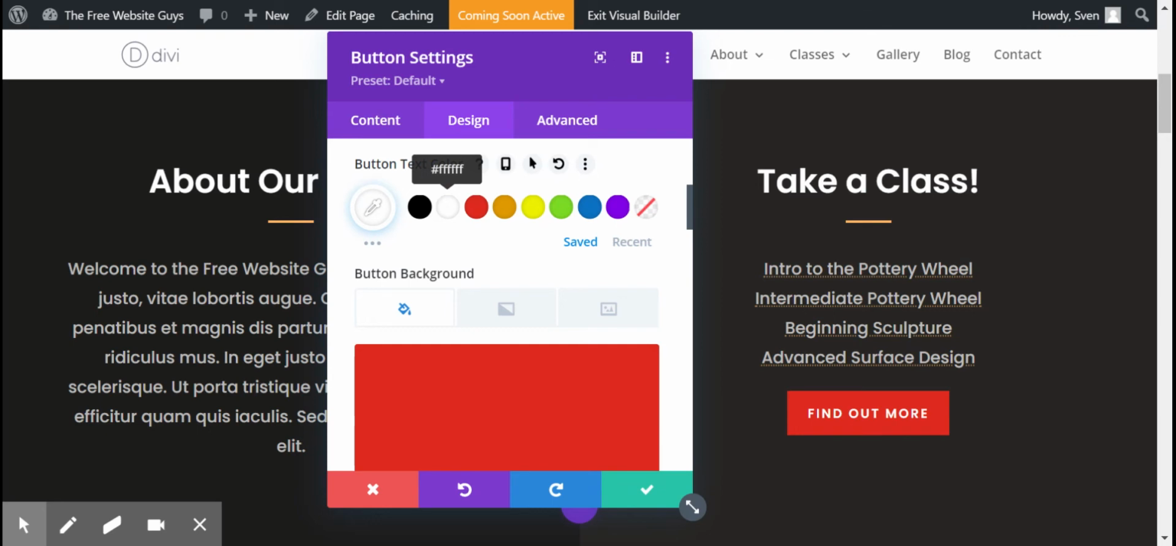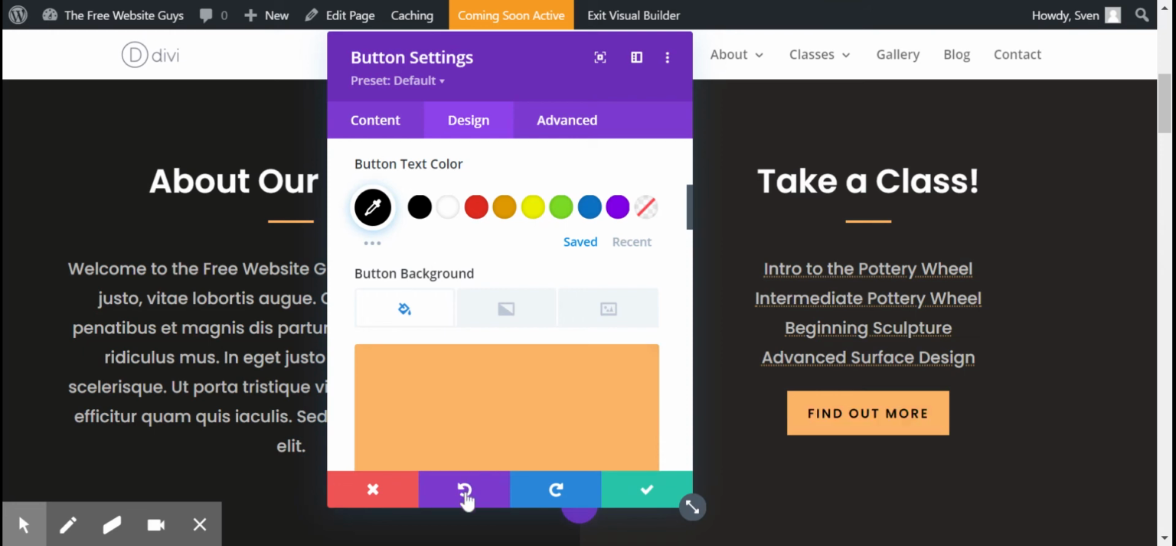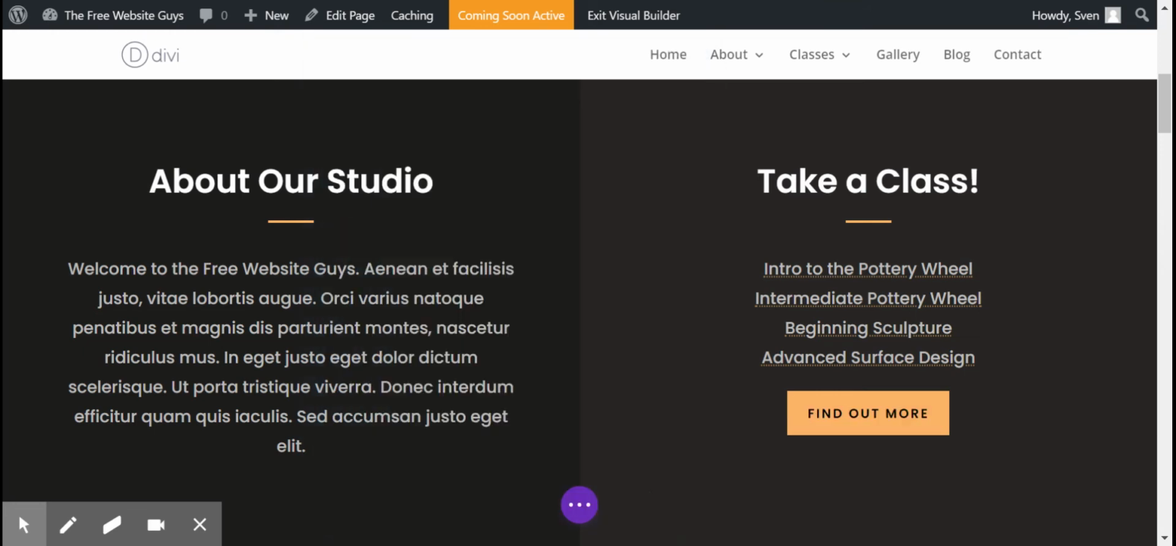But if you make a change that you don't want to keep, on the bottom here where you have this purple undo icon, just click on that and you can see that has gone back to its original state. So once you're done, remember on the bottom right here, click on this green checkbox so you can save the change that you've made.